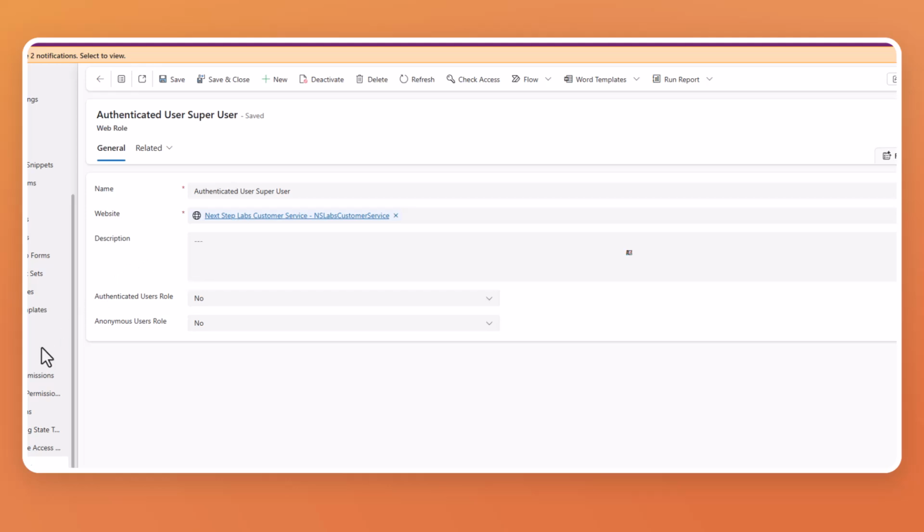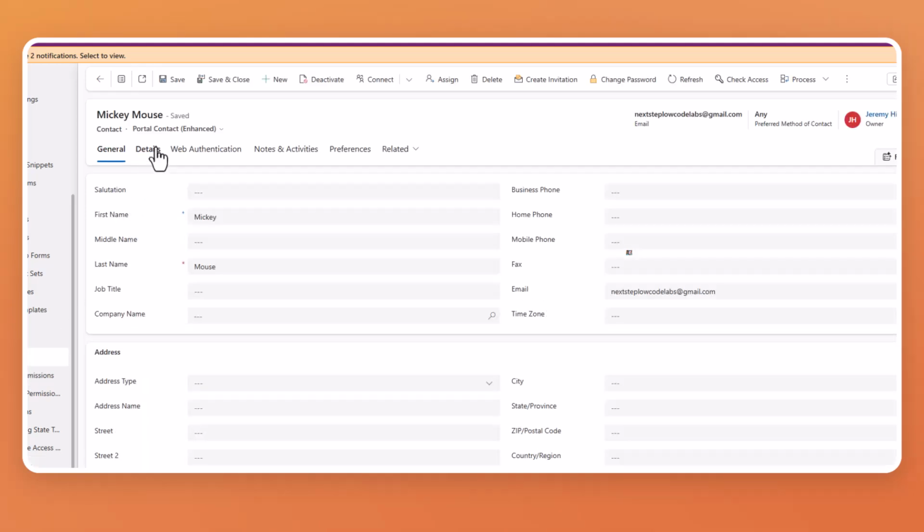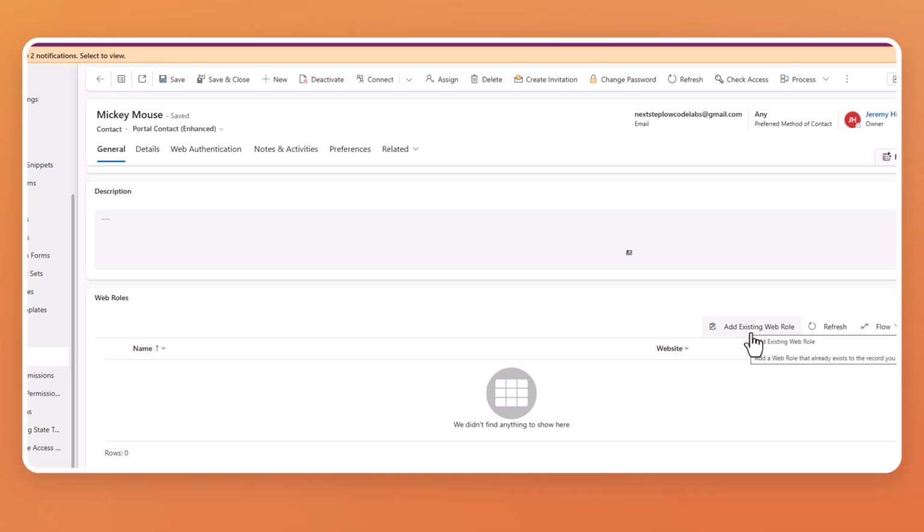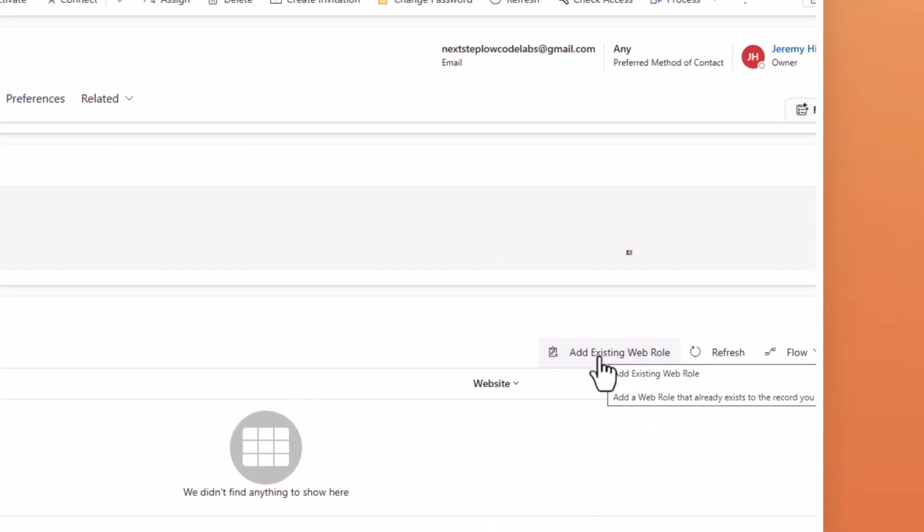Well, you can go to Contacts and assign a web role using Contacts. But that's manual and it's kind of clunky and it's not very useful.